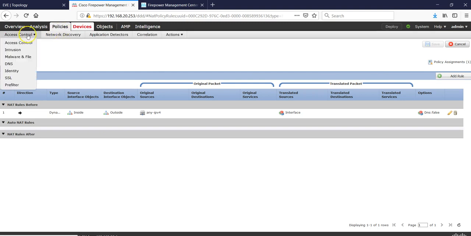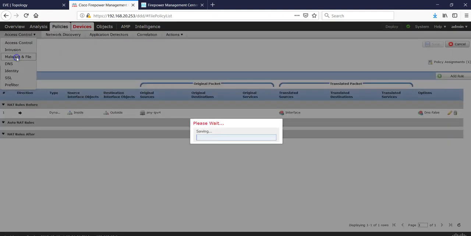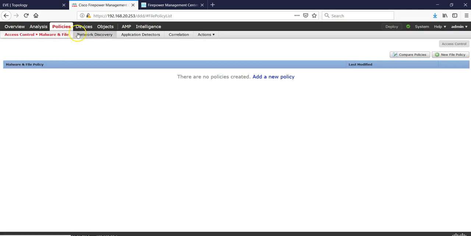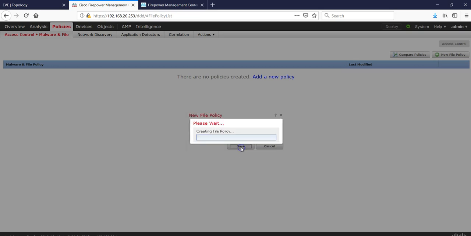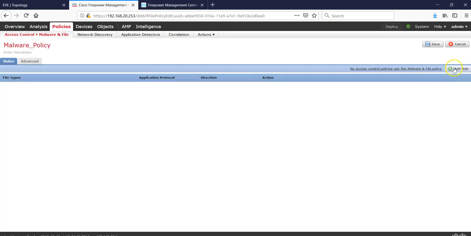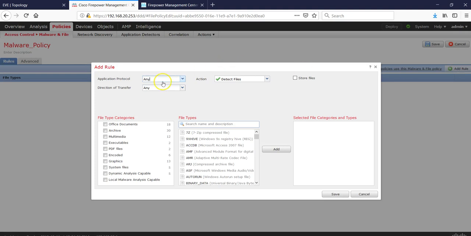NAT has been configured so that we can have internet access from the inside network to the outside network. Although what I'm mainly showing during this tutorial session is malware and file policy. So from Policy, Access Control, Malware and File, you're going to click on add a new policy. Let me say malware_policy, and I'm going to click on save. And I'm going to click on add rule.